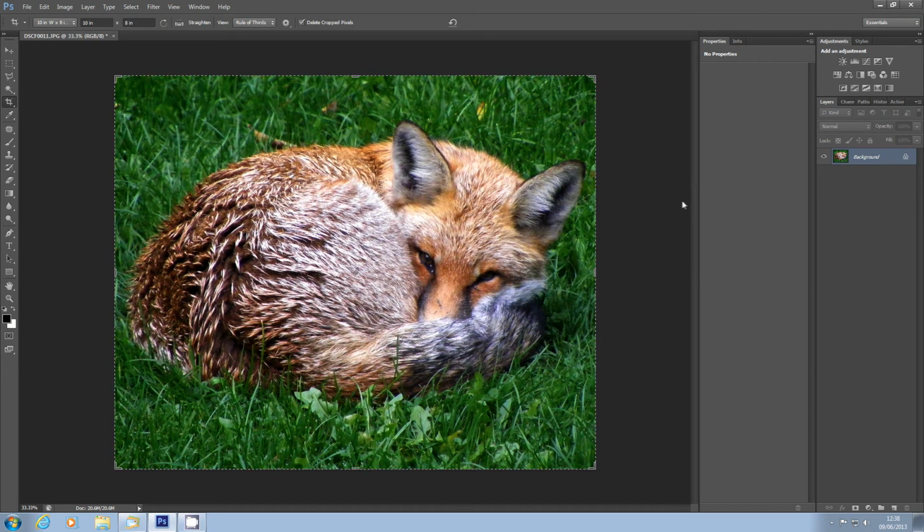Right, there we have it. A cropped, level adjusted, sharpened image. There's a vast improvement on the image we opened up. Last thing I want to do here is to save the image.